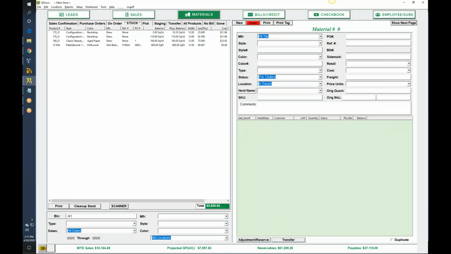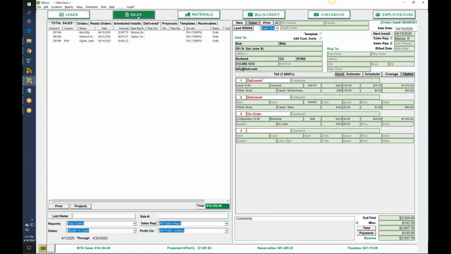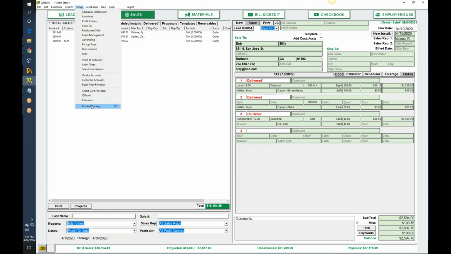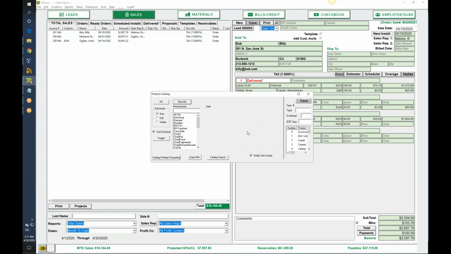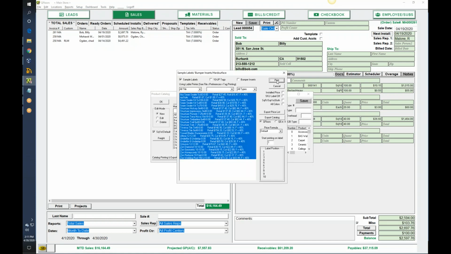So in QFloors, obviously this is the sales order screen that we're going to fill out. But to print out the tags for this, you're going to go to the product catalog. You're going to go down to catalog printing and exporting, and we have these two tags up here at the top, sample labels and 10-up tags. These are really the two options that we have.